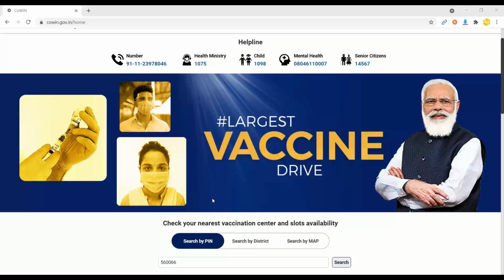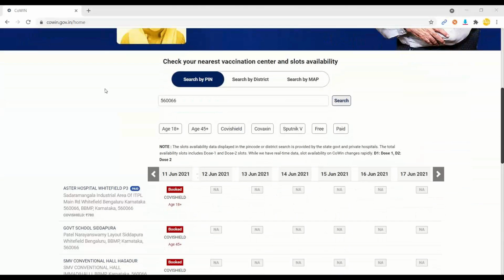A special thanks to my team members, Kuldeep and Shekhar, for building this application for us.